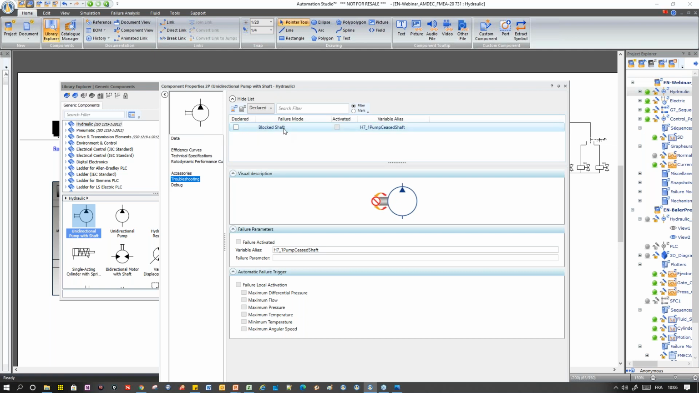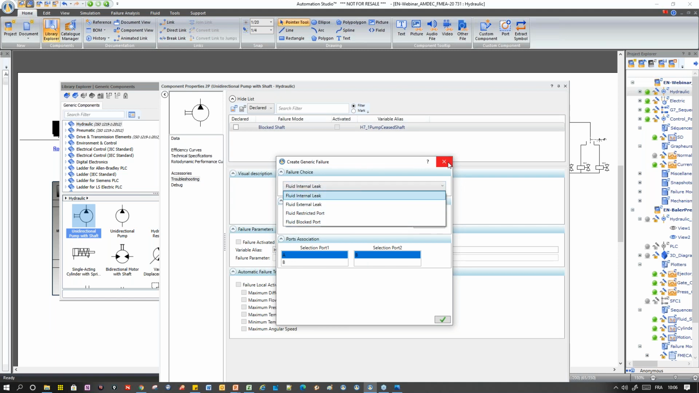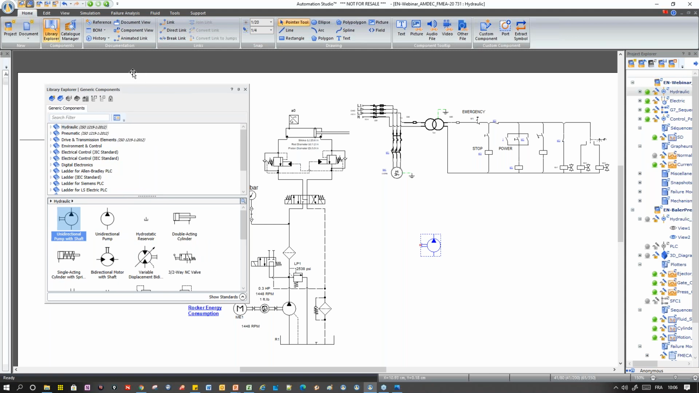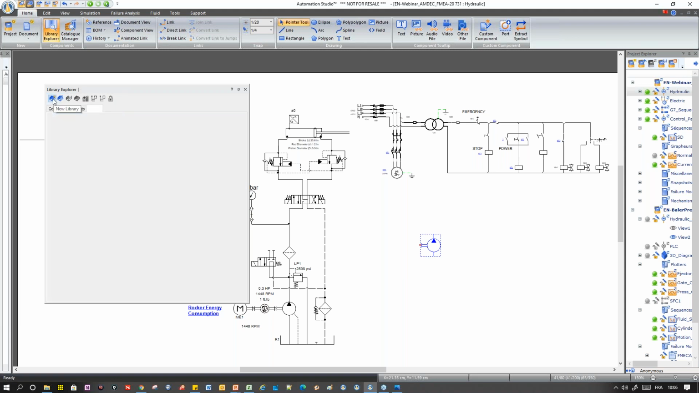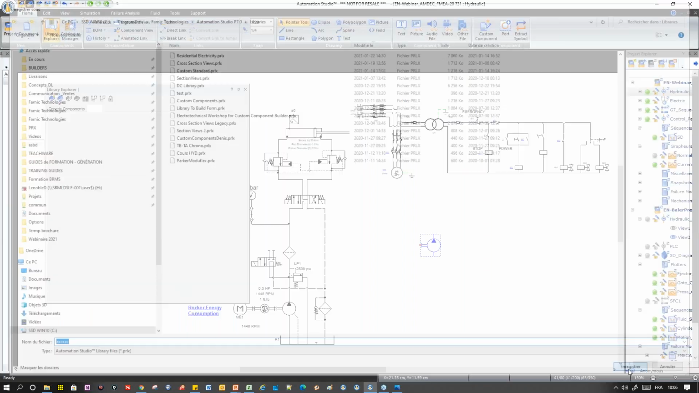Just to recap, we have specific failures and we have generic failures that can be created for any type of component, because the generic failures deal with the ports of the component. We talk about leaks, internal leaks, external leaks, restricted port, and blocked port, but they are not declared by default in the library. If you want, for example in a manufacturer catalog, you can create your own catalog. I can create a user library, I will just create one quickly.